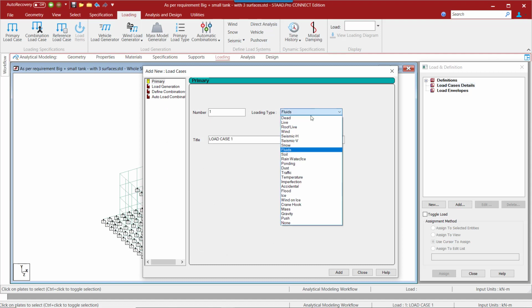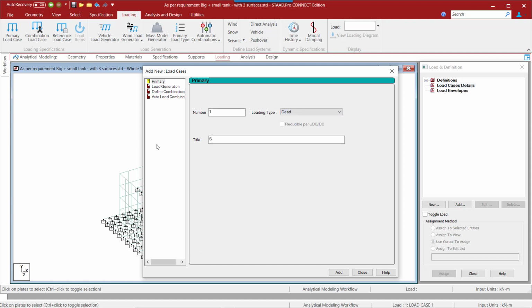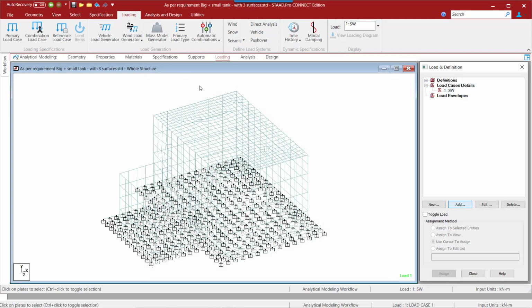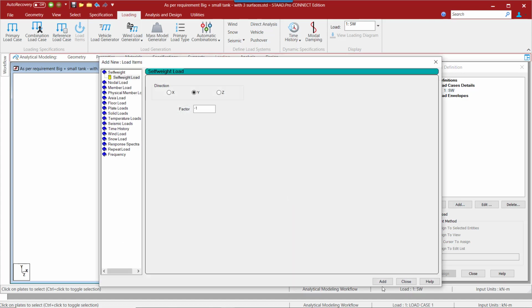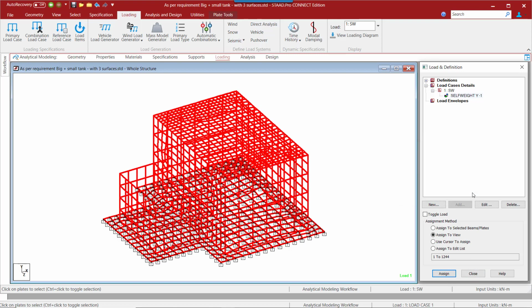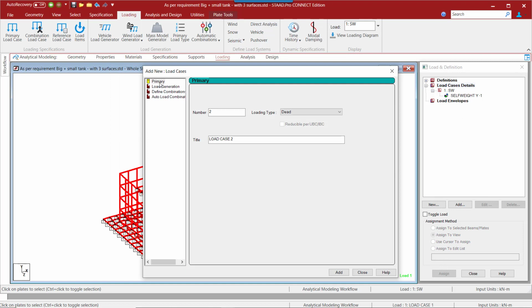So I add a load case for self weight and assign the self weight itself. Okay, so I just add and assign it to all the elements of this view and click on assign. Now next load that I want to add is a water load, that is a water pressure on the walls from inside of the tank. So there is a loading type which is the fluid, and I just name it as a fluid load.